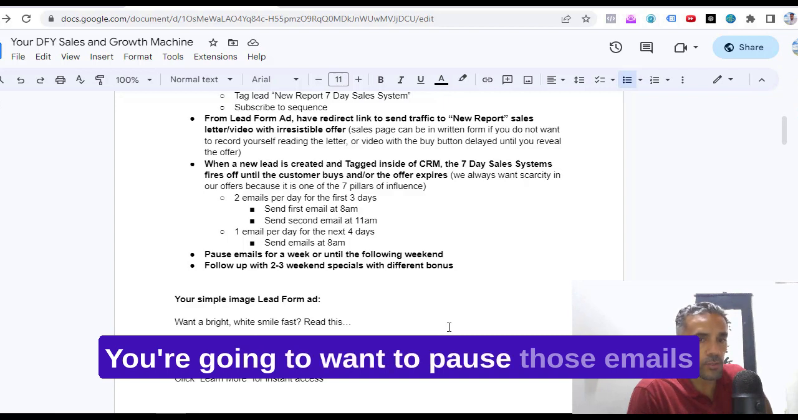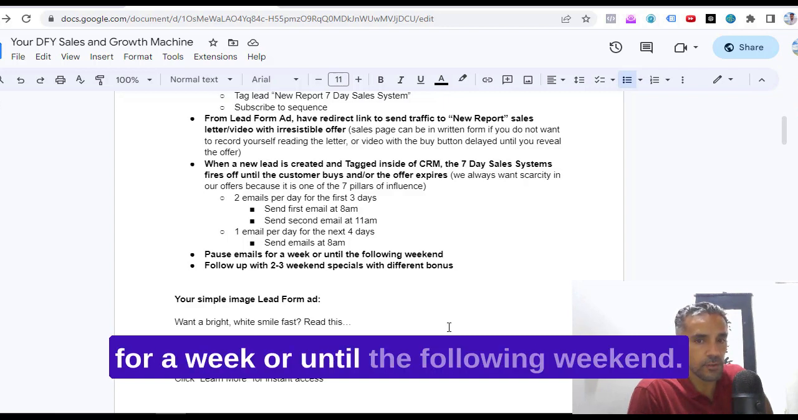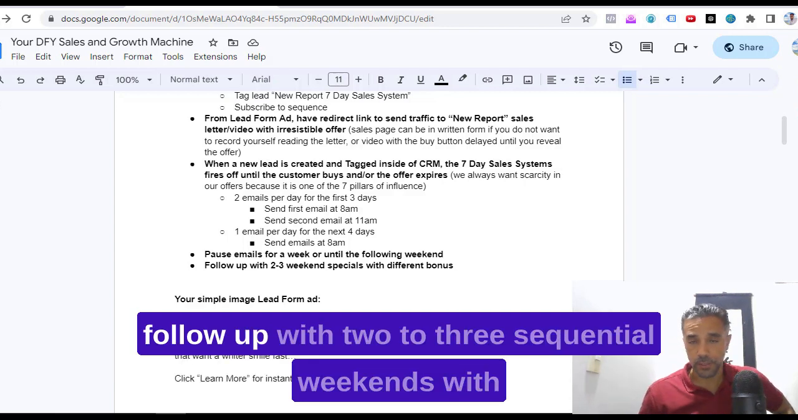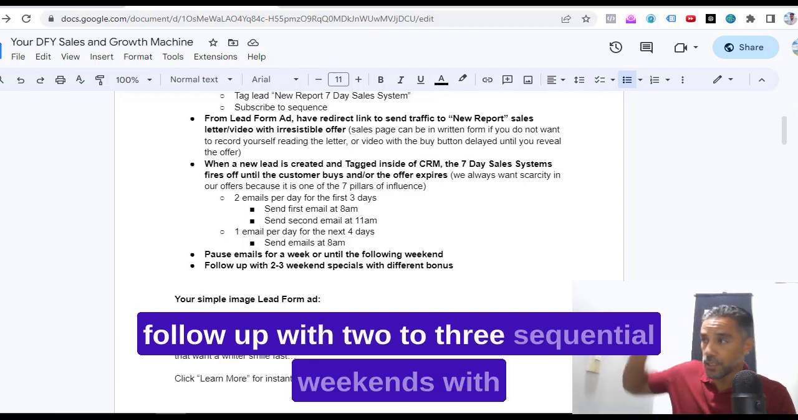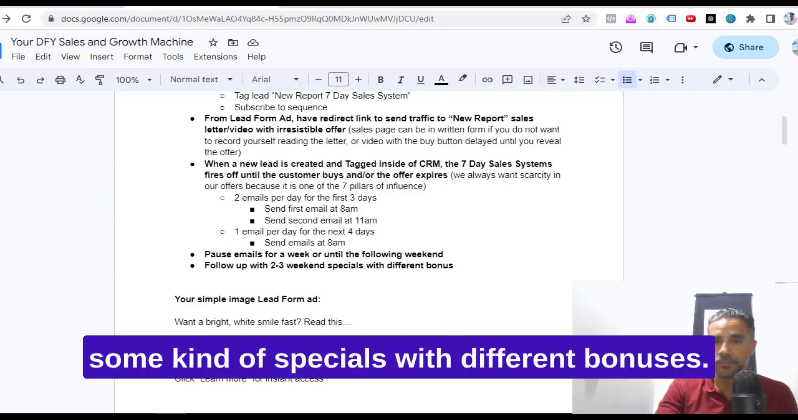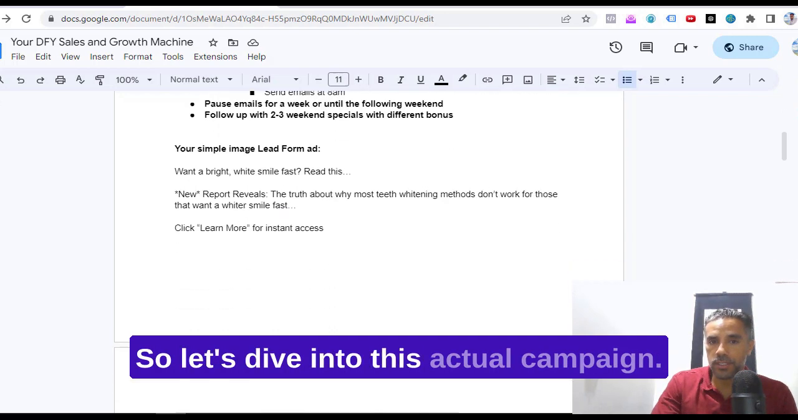You're going to want to pause those emails for a week or until the following weekend. And then after that, you're going to want to follow up with 2 to 3 sequential weekends, with some kind of specials with different bonuses. So let's dive into this actual campaign.